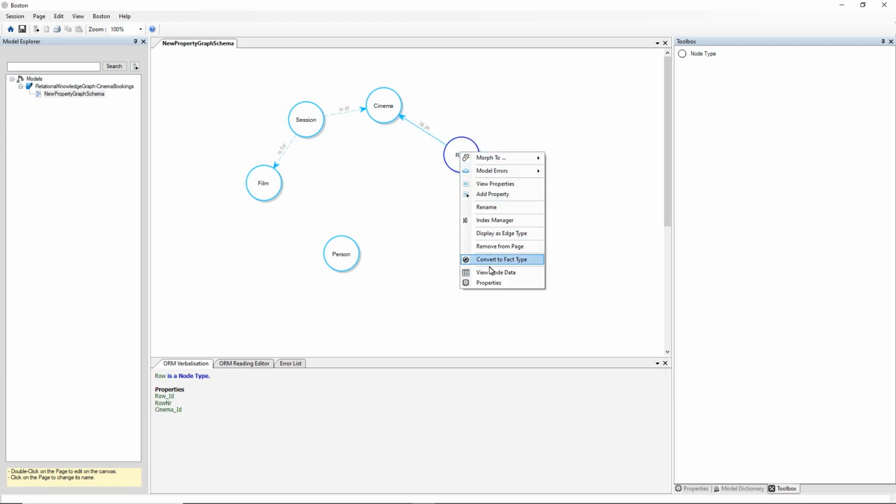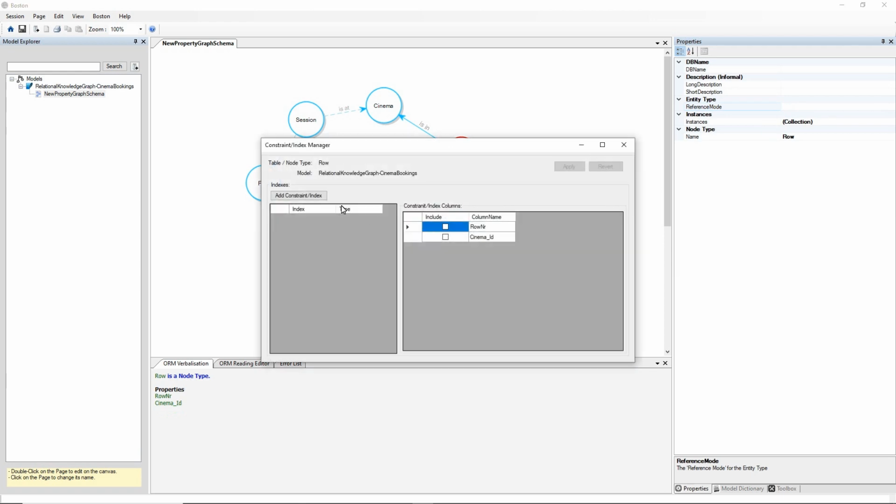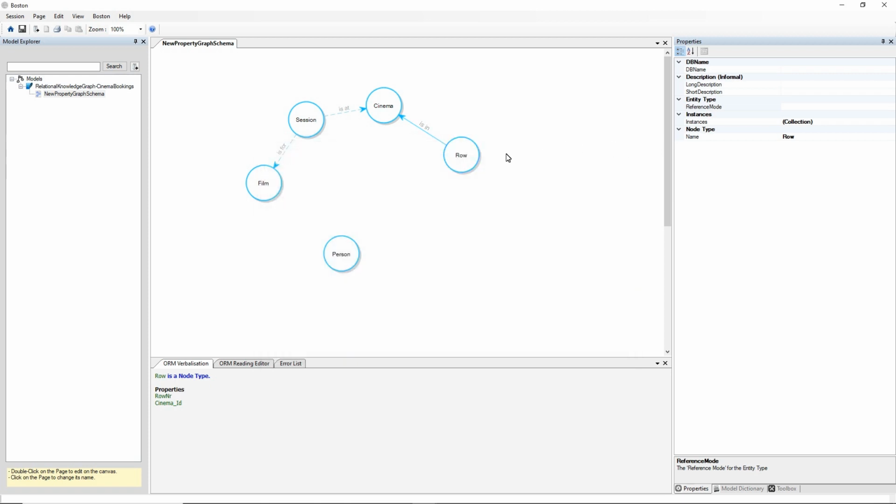We're going to do the same thing we did with session with row. We're going to remove its unique identifier, and we're going to set up a primary uniqueness constraint across row number and cinema ID. So we can have cinema 1, row number 1, cinema 1, row number 2, cinema 2, row number 1, etc. So we've successfully set up row.